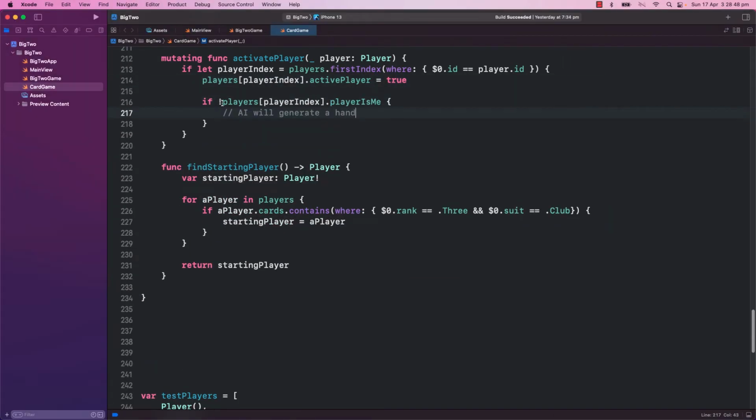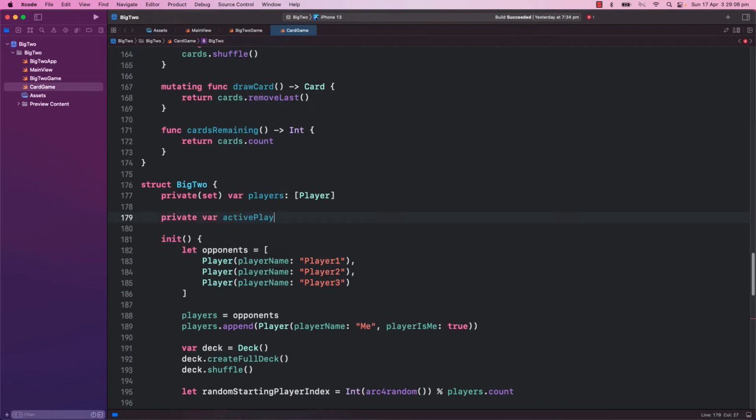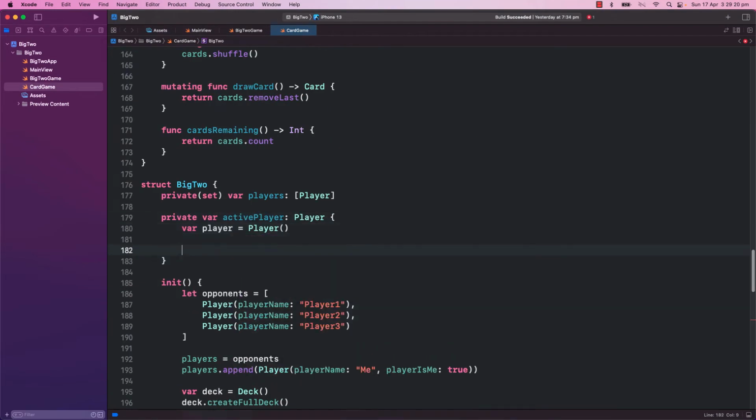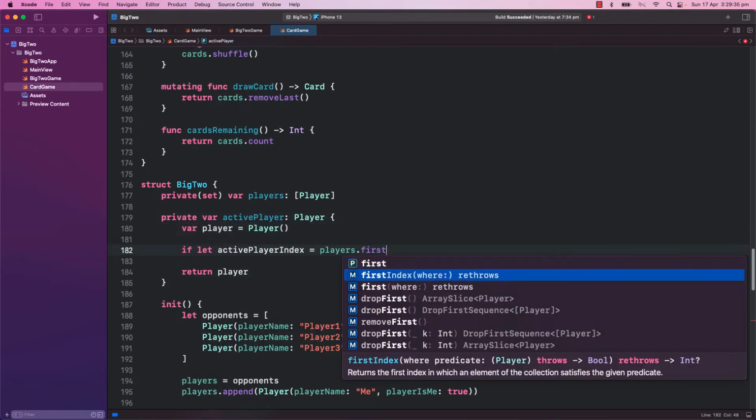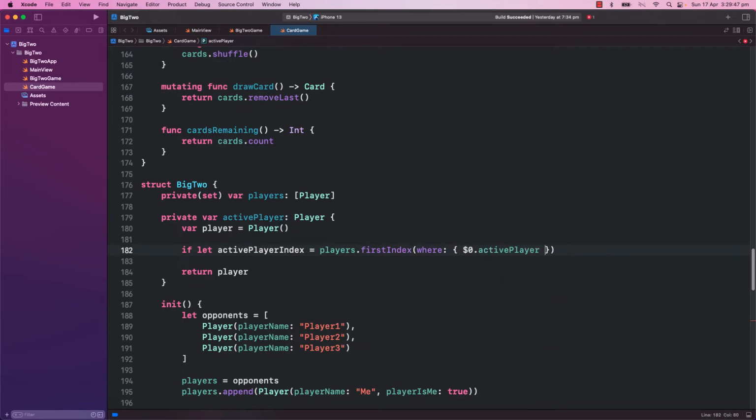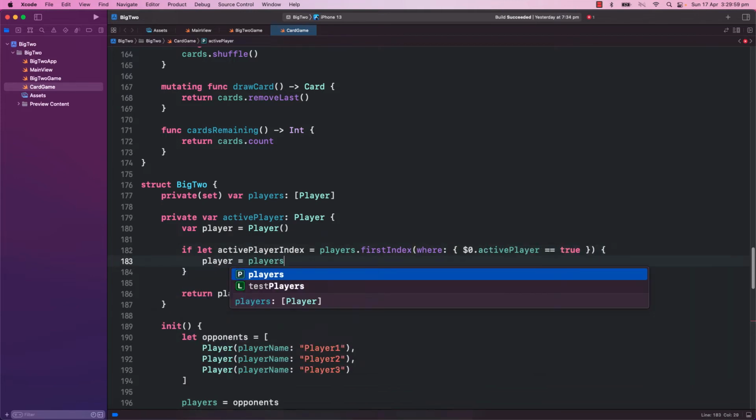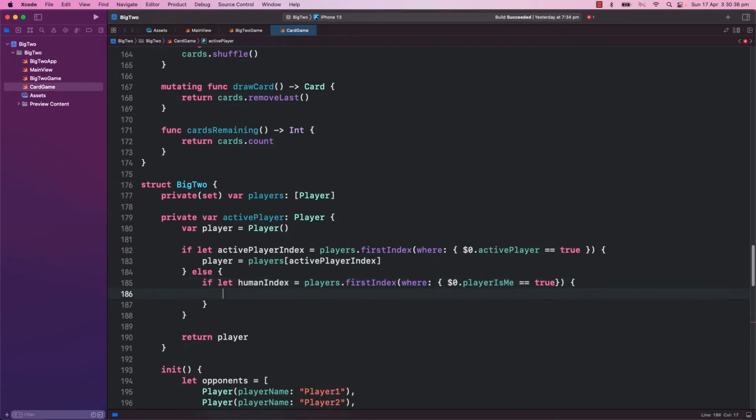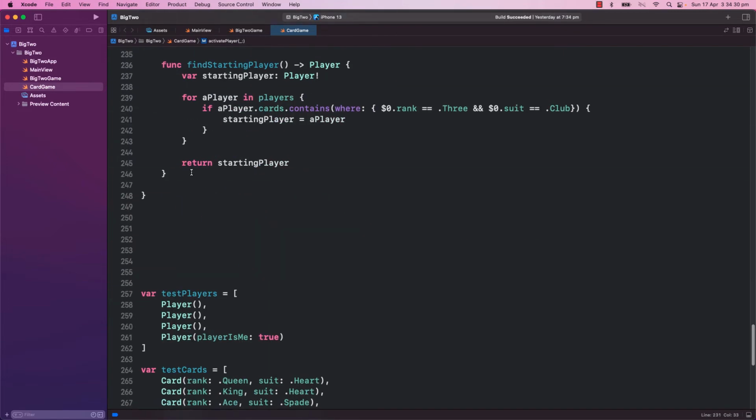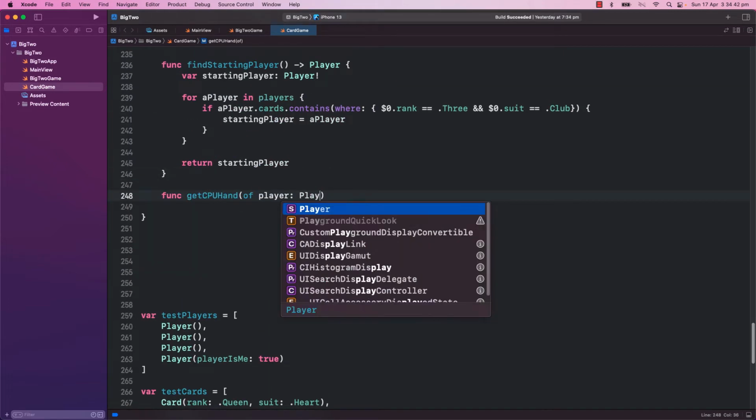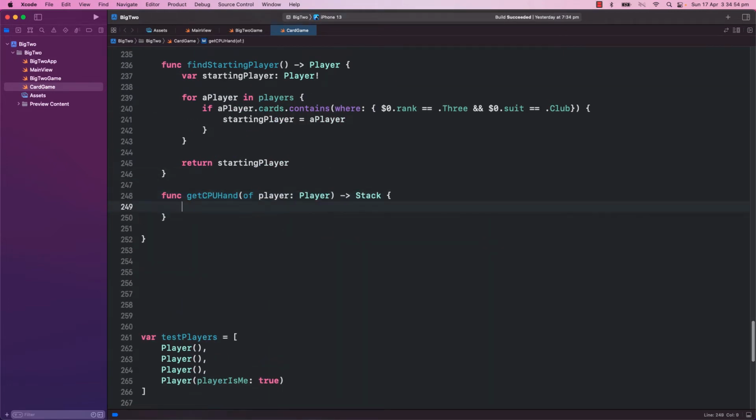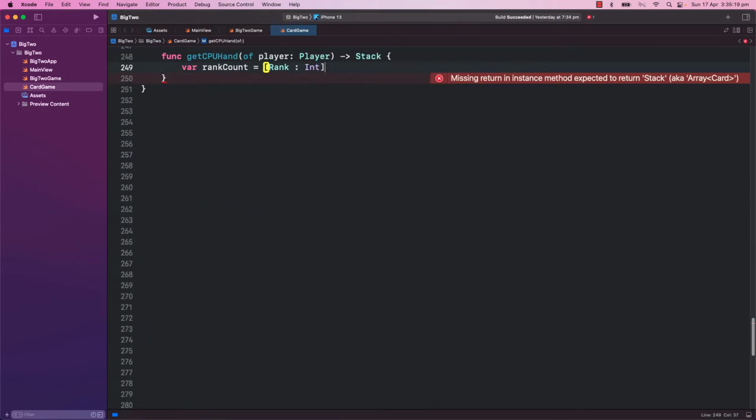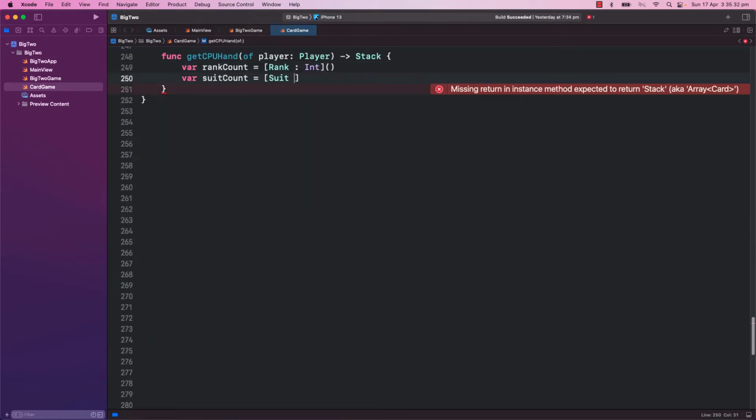I easily created a computed property that will always return the active player, and I don't need a function for that. This computed property can search for the player where the active player property is set to true. Then I can just refer to this computed property whenever I need the active player. The next important function is the brain of the AI. I called it getCPUHand, and this will return the cards that the opponents are going to play.